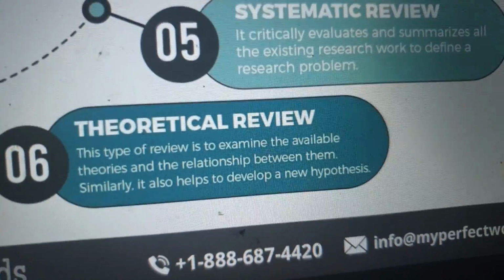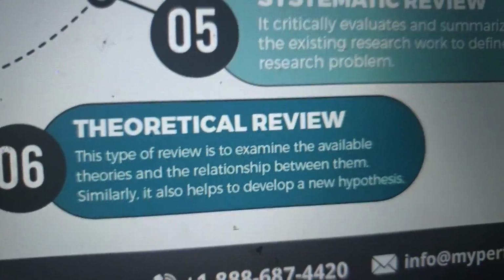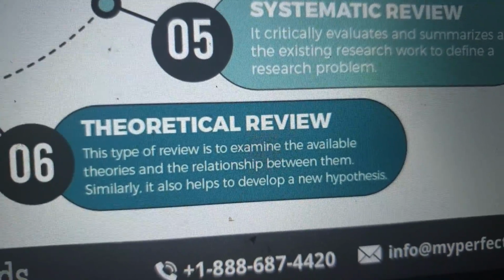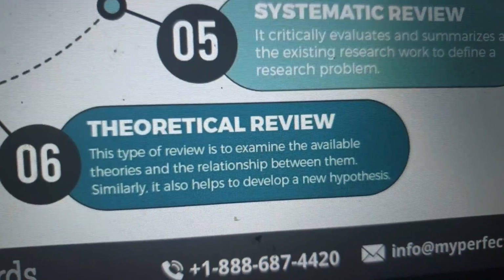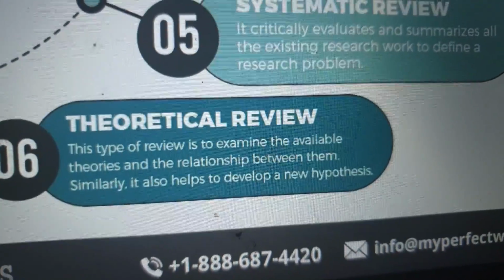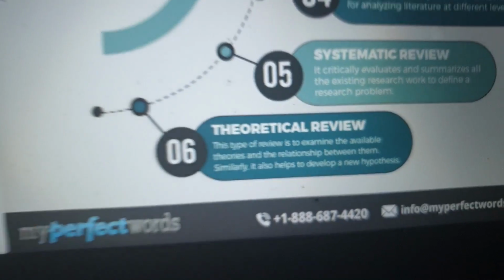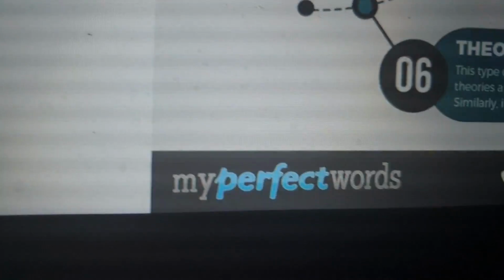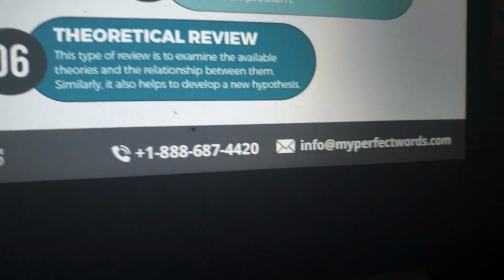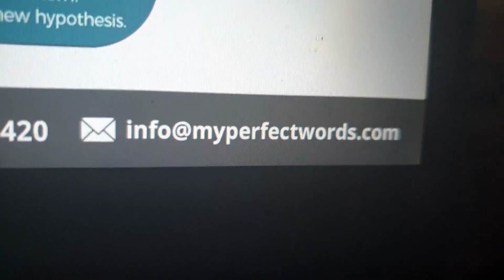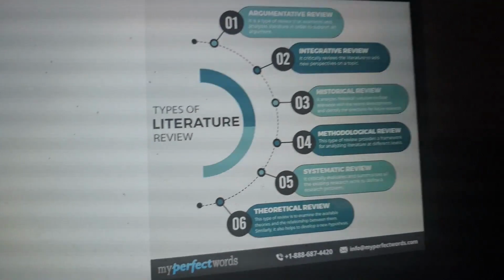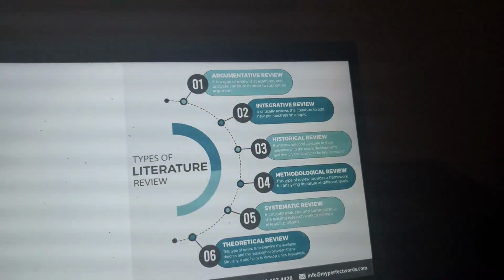And finally, the theoretical review. This type of review is to examine the available theories and the relationship between them. Similarly, it also helps develop new hypotheses. So yes, this came from that source. You can even read them. It's not mine, but this is a good direction on how you can do your literature and which type you can do.